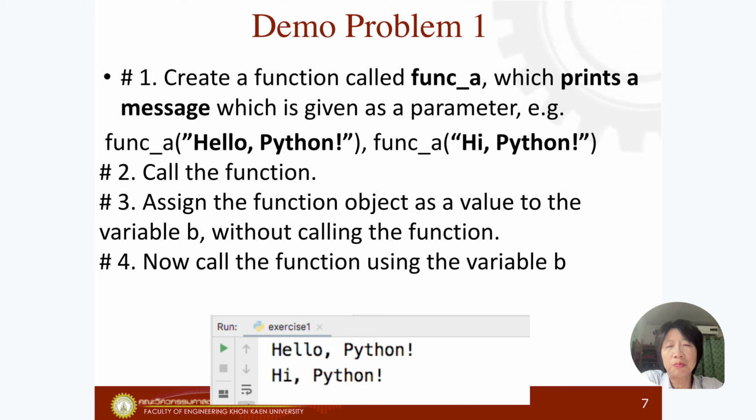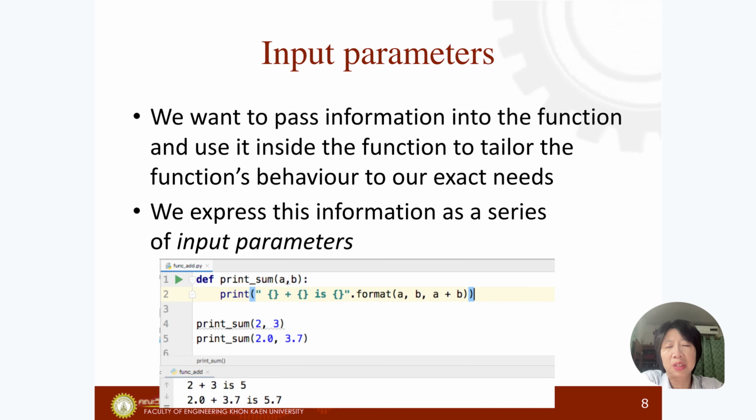And this is the demo problem one. You may want to create function func a which prints a message which is given as a parameter. Like you can call func a with hello Python, hi Python, and then call the function, and then assign the function object as a value to variable b without calling function. And then now call the function using variable b. And then the output of this demo problem one should be hello Python, and then the next line is hi Python.